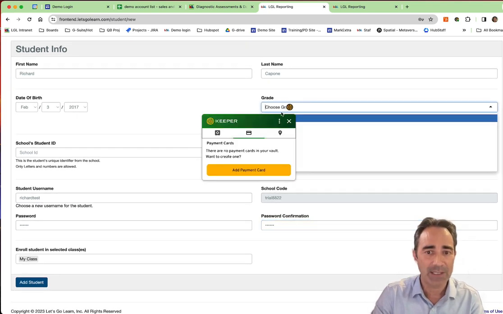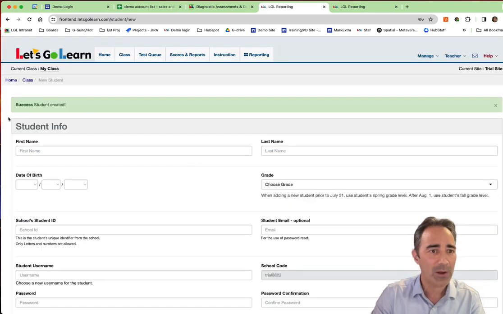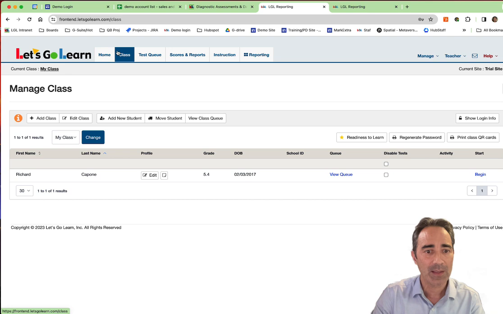Okay, and choose a grade. So I said I was going to go ahead and do something as a fifth grader. So I have my student set up. I click Add Student. Okay, student created successfully. Great. So now I come back over to the class tab. I see my student's been created.